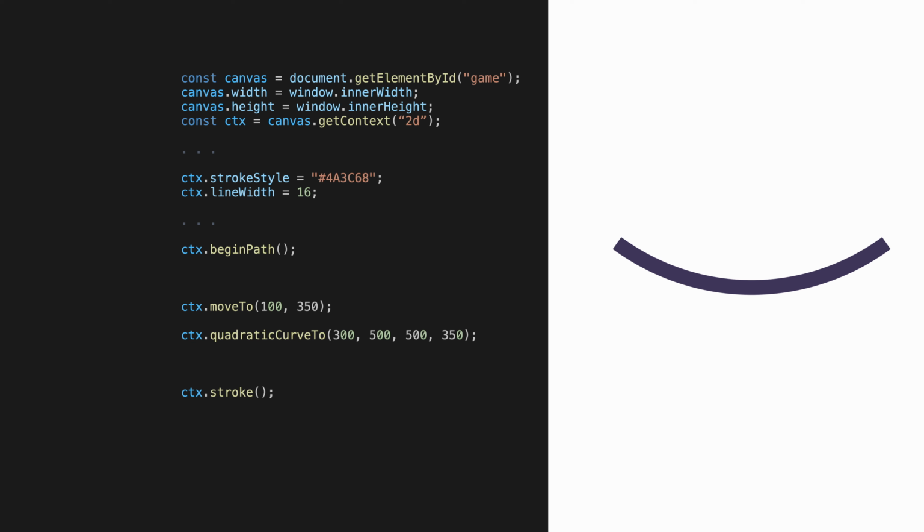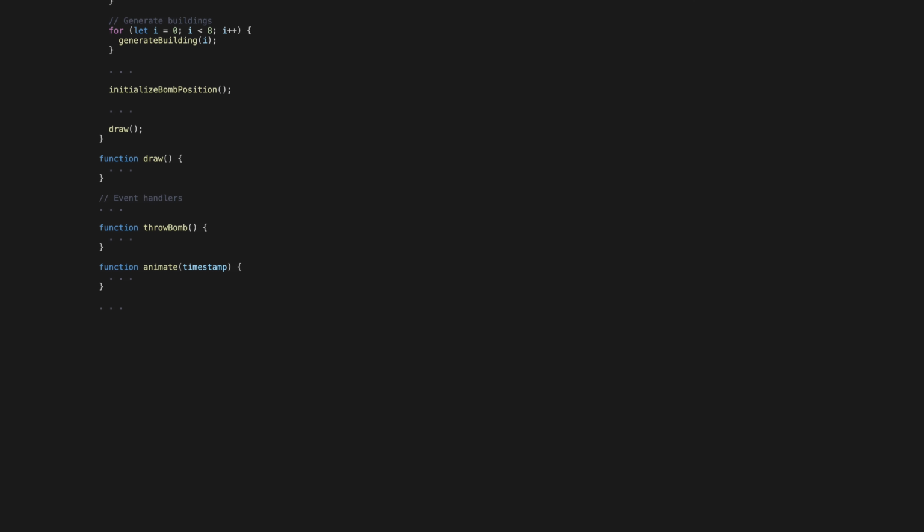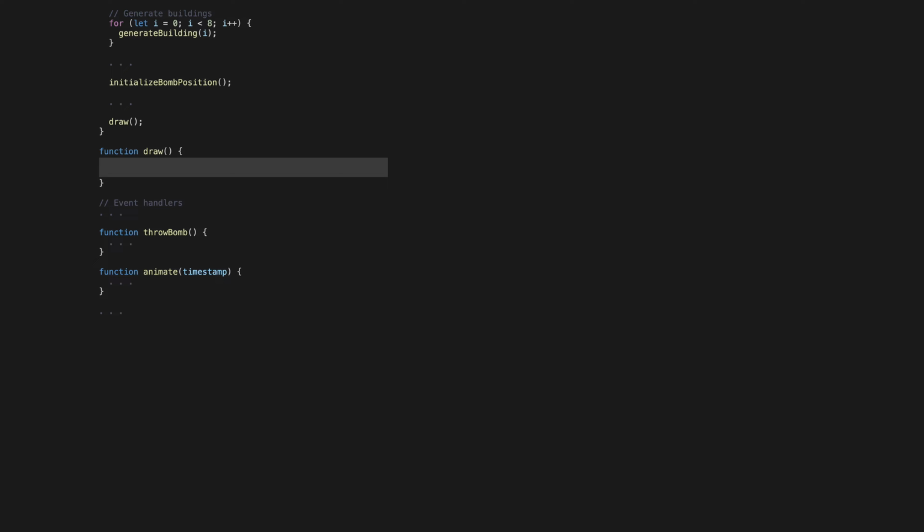We can also build more complex paths. Here we draw a curve. We are going to cover this in a bit more detail when we draw the arms of the gorillas. The arms of the gorillas are also going to use a curve. Now, these were just a few quick examples to give you an idea of how drawing on a canvas element works with JavaScript. Now let's get back to our game and let's look into what's inside of our draw function.